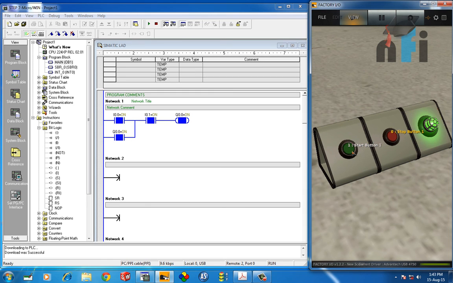Okay, I hope this makes sense. We'll do some other combinations of inputs and outputs for latching and interlocking. This will make very good sense to you and clear many doubts for you. This was the first exercise. Let's see what we have in the next video.